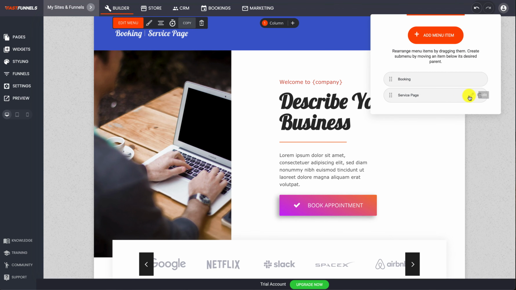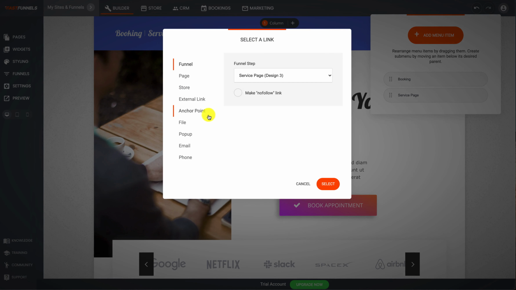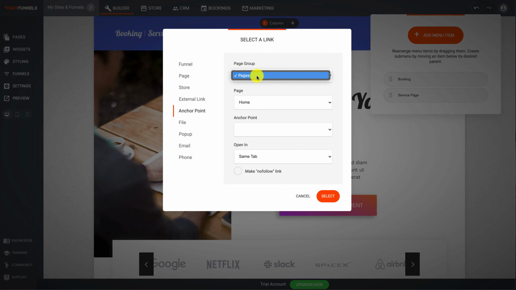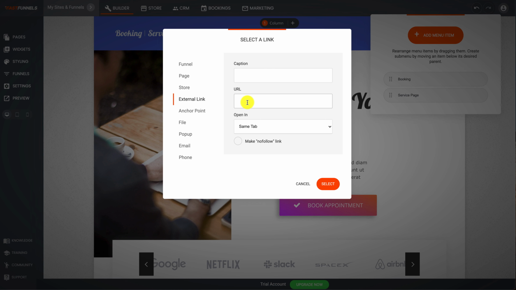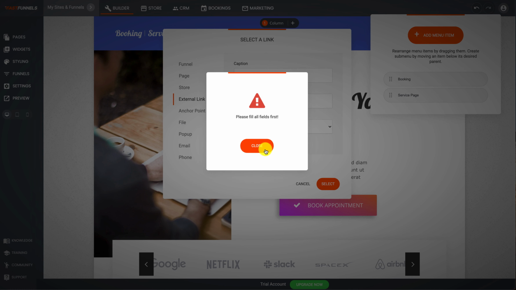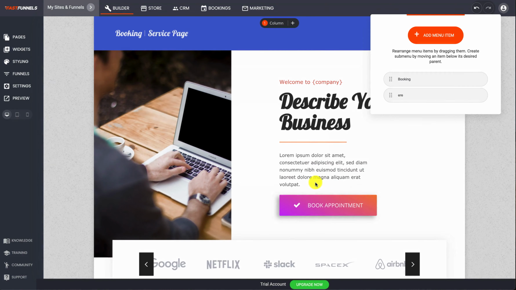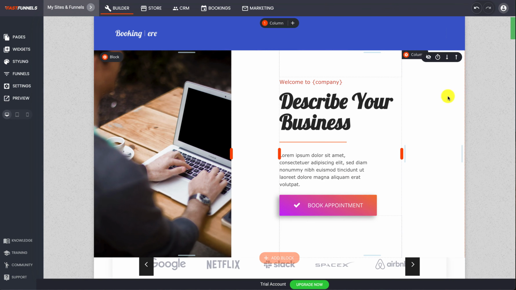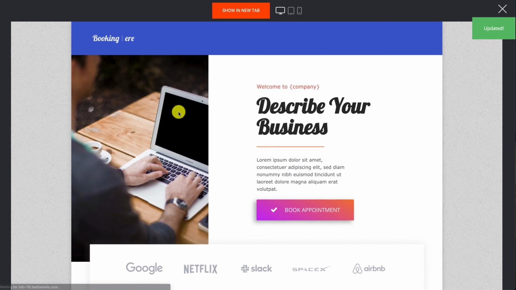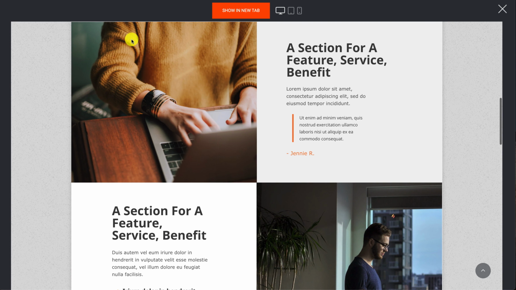So we'll go into here, we'll edit this service page, and you can see we've got anchor point there, and then we can go ahead and pick the anchor point that we want to use. Alternatively, you can also do it this way and just put in a hash and then the name of the anchor. Click select, and then that will be it done. Let's just put in something there. There we go. So now, if we preview that and we go and click on that particular link, it just scrolls right down to the perfect section that you would like on your site.